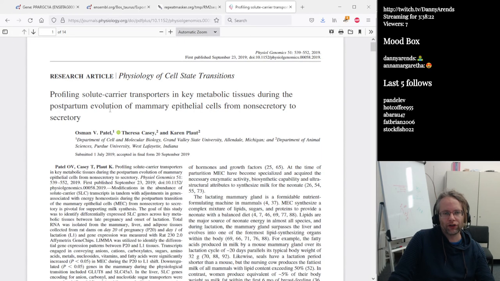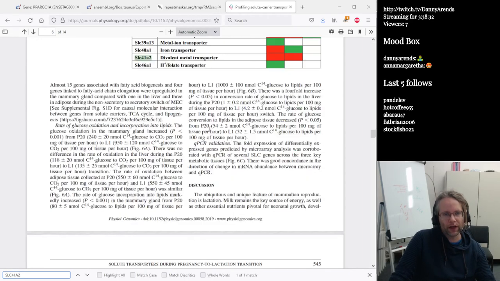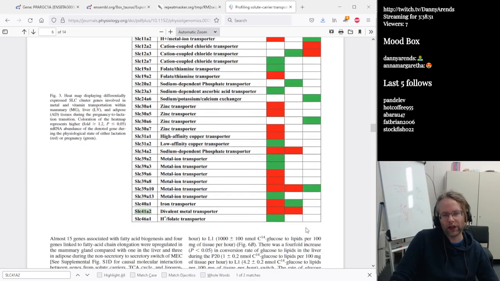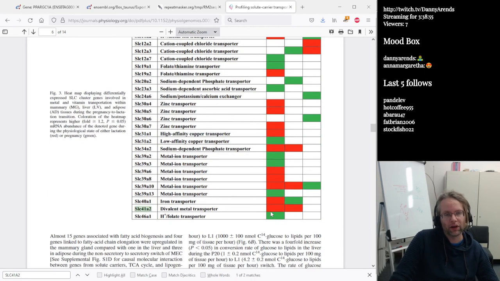Profiling key metabolic tissues during the postpartum evolution of mammary glands from non-secretory to secretory. All right, so what do they say about this gene? All right, heat map, differences within mammary glands, liver and adipose tissue. All right. Oh, see, this is really good. So this gene is actually expressed in mammary glands and in the liver, and it is expressed during lactation. So this makes it a pretty good candidate gene for milk production, or at least having something to do with milk production, right?